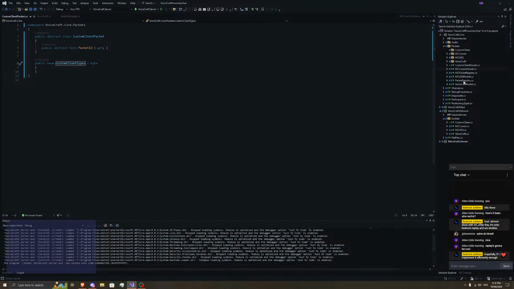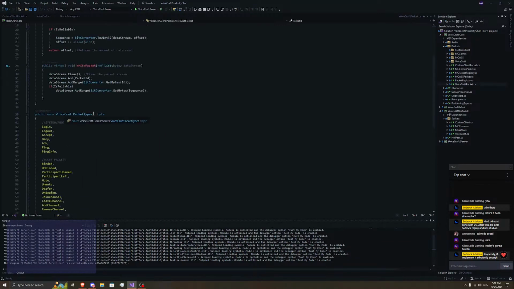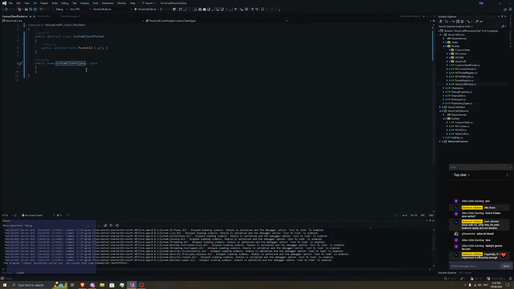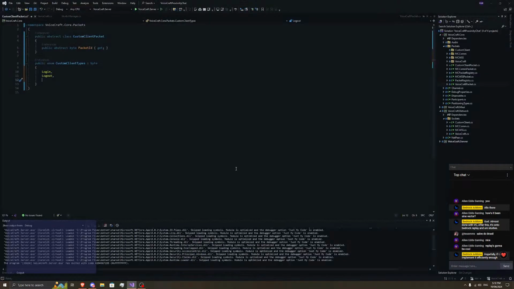So server ID, where's server? VoiceCraft packet. Public enum VoiceCraft packet types, and this one custom client types, and then we have login, logout, accept, deny, and update.